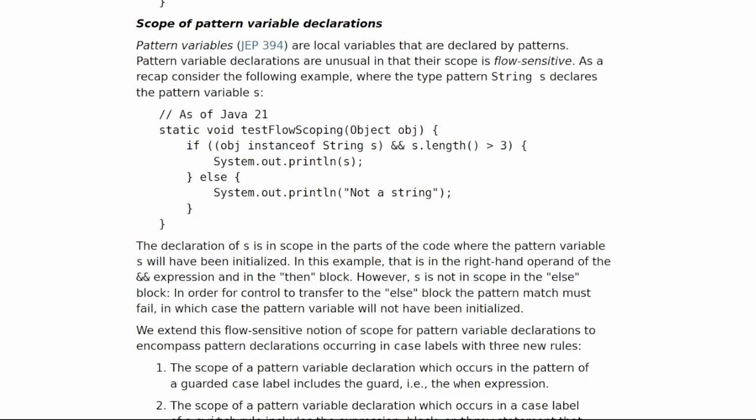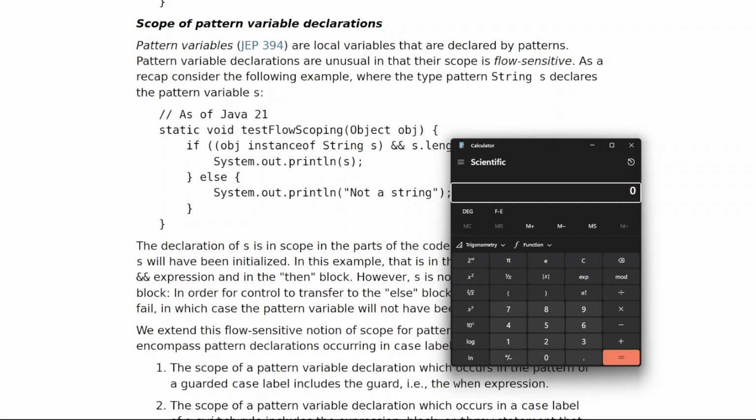As of Java 21. Static void testFlowScoping(Object obj) { if (obj instanceof String s && s.length() > 3) { System.out.println(s); } else { System.out.println("Not a string"); } The declaration of s is in scope in the parts of the code where the pattern variable s will have been initialized. In this example, that is in the right-hand operand of the AND expression and in the then block. However, s is not in scope in the else block.